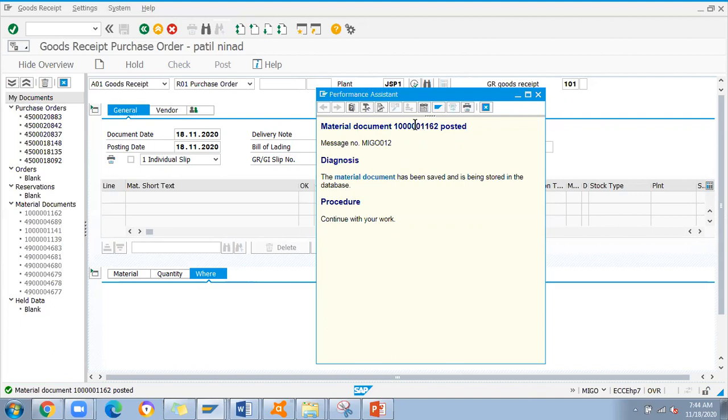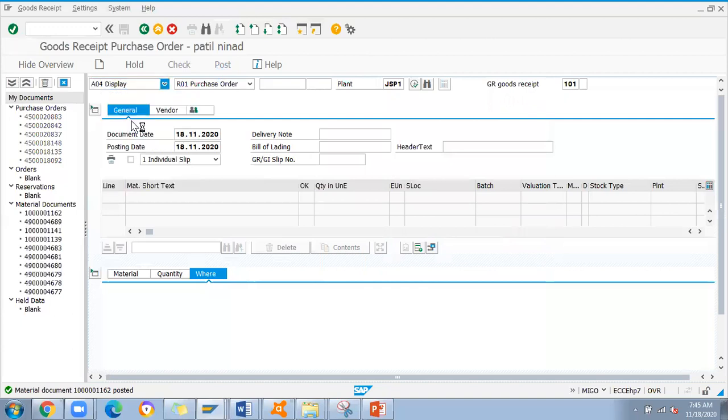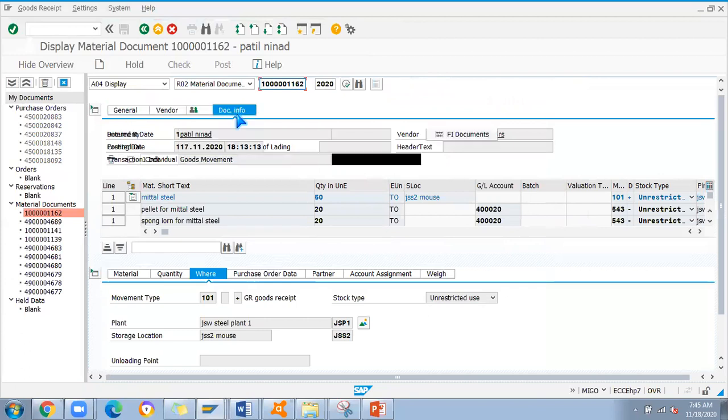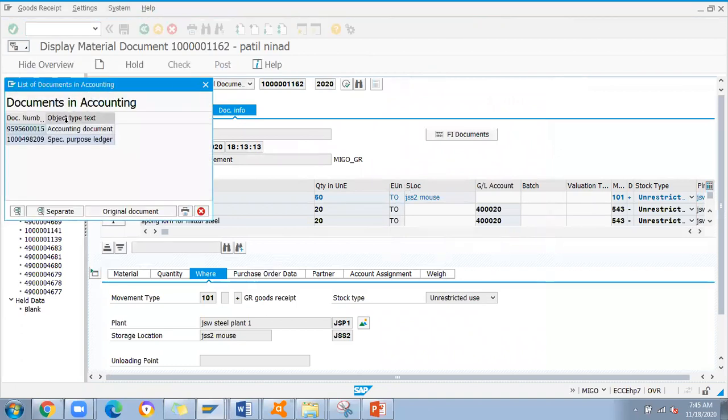Okay, so the entry has happened now. The material document is generated, right? So I'll display this document, then go to document info, FI documents, and check the accounting document.